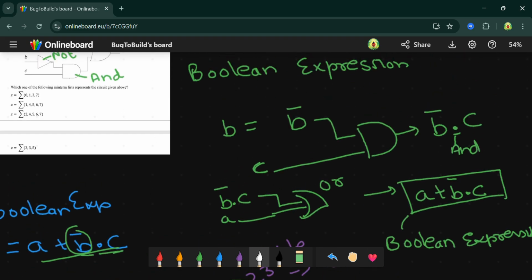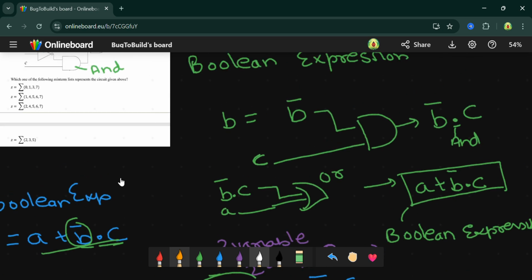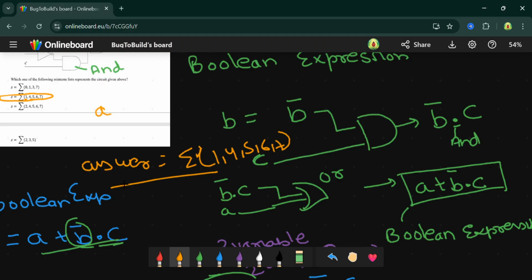So let's check the options: 1 4 5 6 7. You can see that option B is correct, and the answer will be 1, 4, 5, 6 and 7. So this is the answer. Option B is correct. Okay, so thanks for watching.